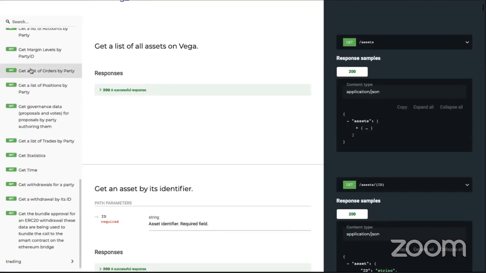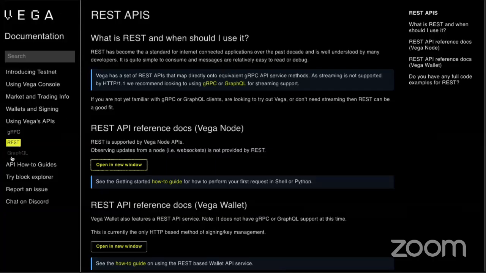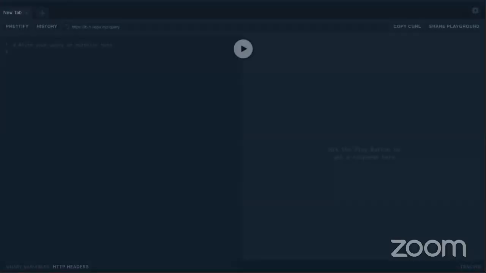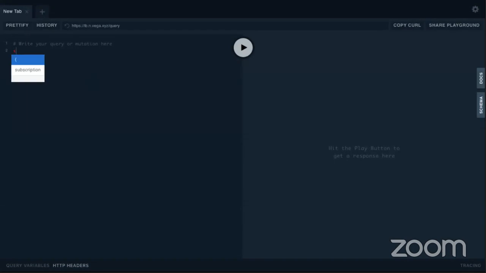And then the final type, and the type that we're going to look at today in most of this session, is the GraphQL documentation, the GraphQL APIs. GraphQL is really ideal for building front ends and streaming data visualizations, because it allows you to quickly get streaming data, to customize queries, and to join across data types. We have reference docs there, but we also have the GraphQL playground, which allows you to test out queries. So for example, here I could take a look.